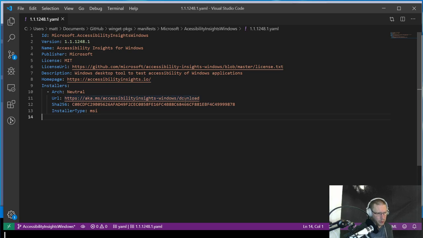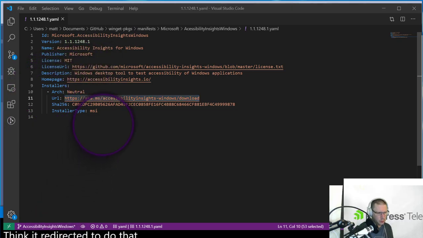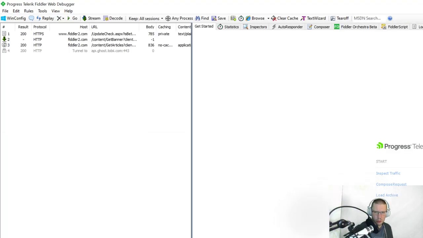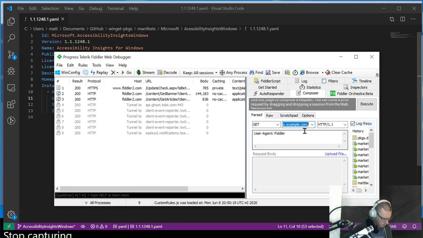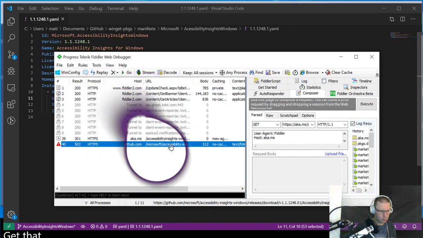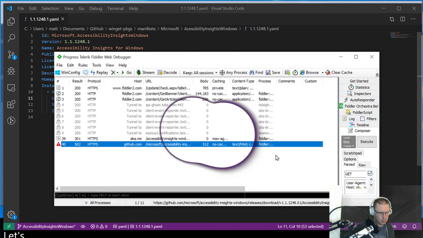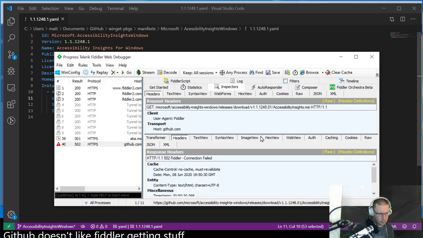I don't feel confident putting that URL there when I have to specify a version. I wonder if I should get the actual thing it redirected to. If I do that with the, because I'm lazy. Stop capturing. Get that. Oh, it's giving me a 500. I'm assuming because it doesn't like me coming from R52, because GitHub doesn't like Fiddler getting stuff, which I'm assuming is the problem there.